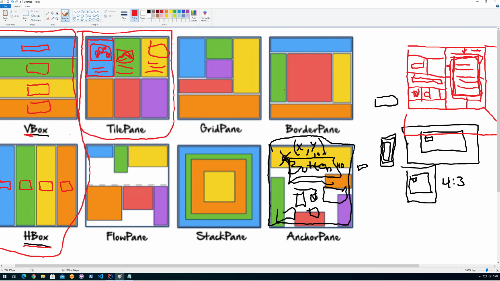Then there's also the BorderPane. So if we look at the BorderPane, it looks a bit special. Looks like web pages in the 90s, I would say. So what BorderPane has, it has something called the center. It has something called right, and it has something called left. It has something called top, and it has something called bottom.